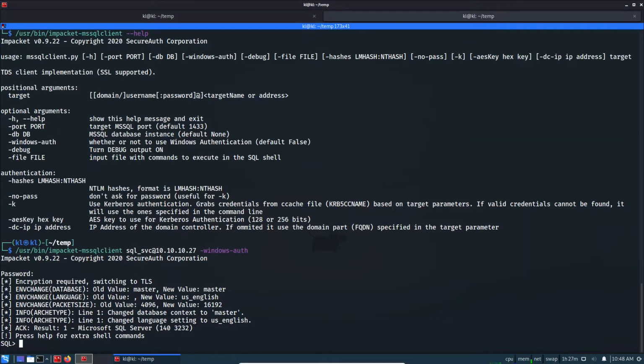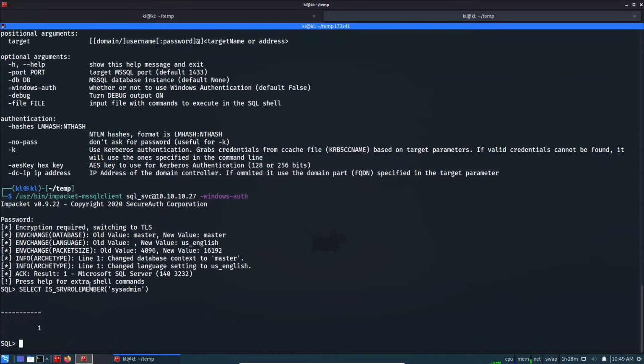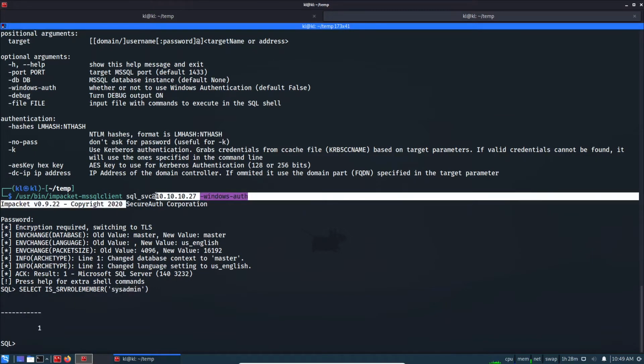So the first thing is to verify that we have the sysadmin role. To do that, we can run a select command. Select is_srvrolemember, and the role name is sysadmin. Enter, and it says 1. So we have the sysadmin role on the SVC SQL SVC client.